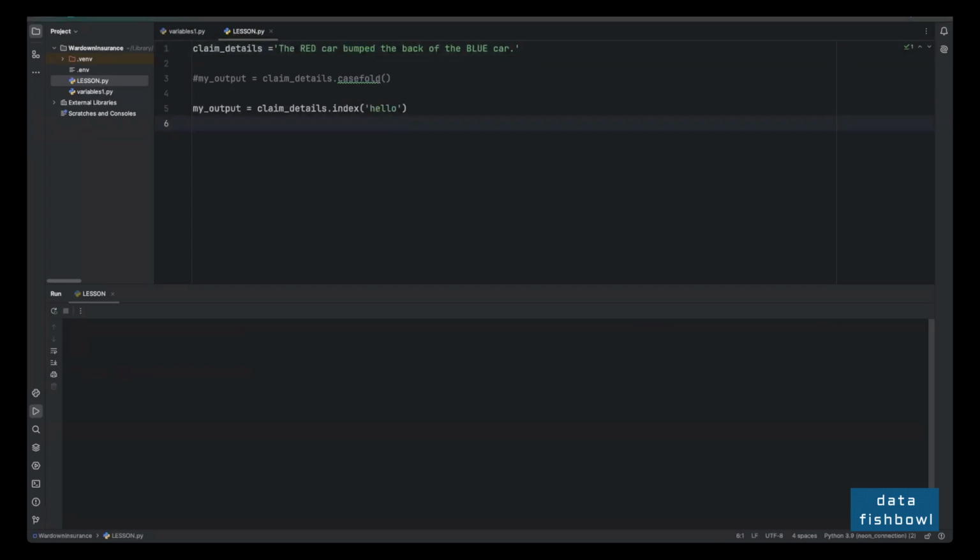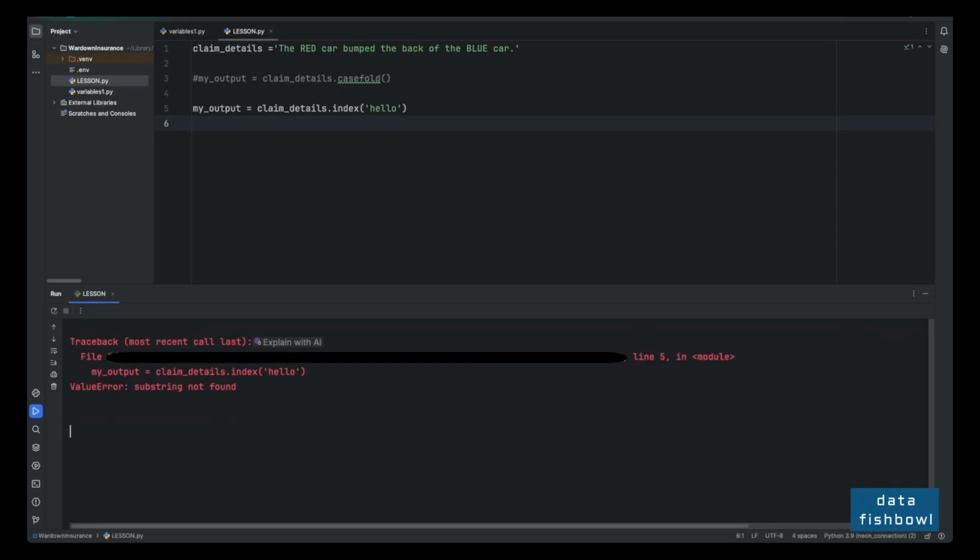Now, if we were to search for a word that doesn't exist in our string, then we'd get a problem, okay? So if I run this, you see there's a substring not found. Now we need to handle this error. So how do we deal with this?